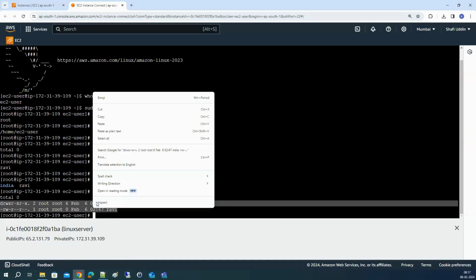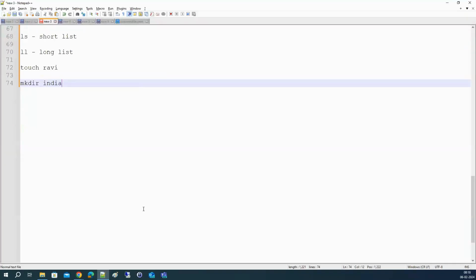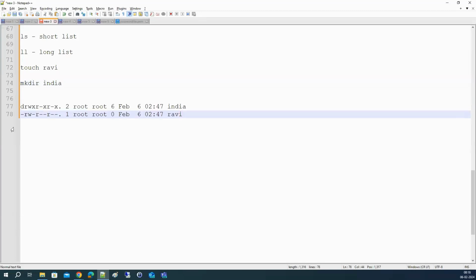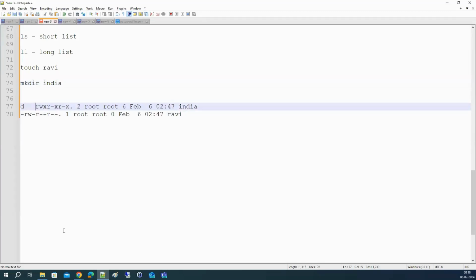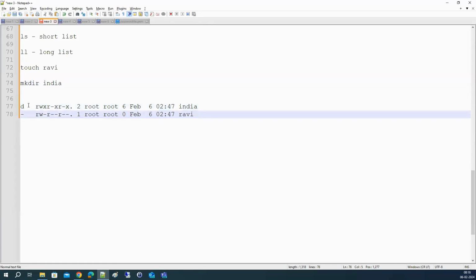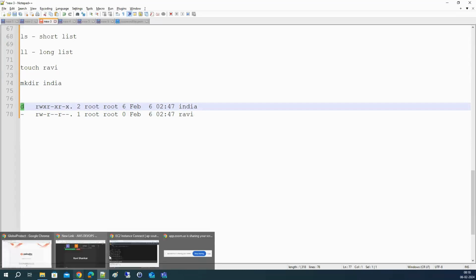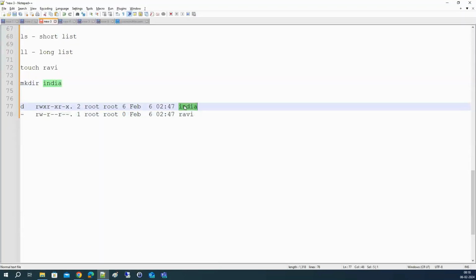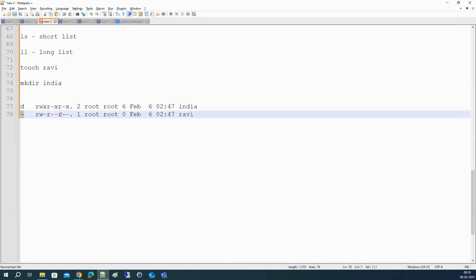Let me put it in the notepad. Here, the first letter: whenever you see the first letter d, it's a directory, it's a folder. India is a folder. Whenever you see the first letter hyphen, it's a file. The first letter d means directory. That way you can identify a file or a folder.